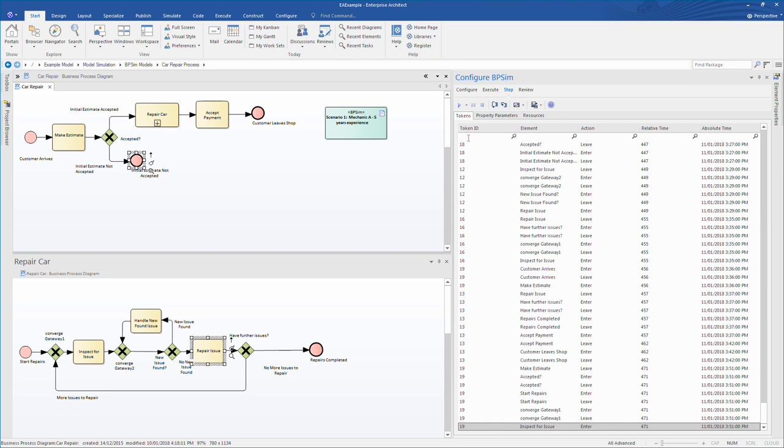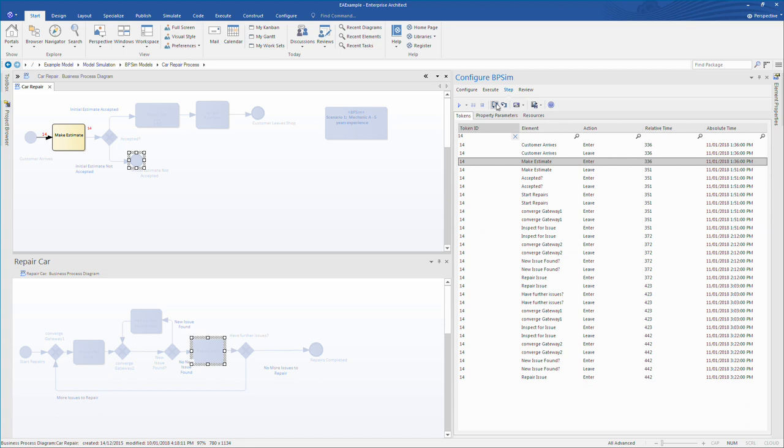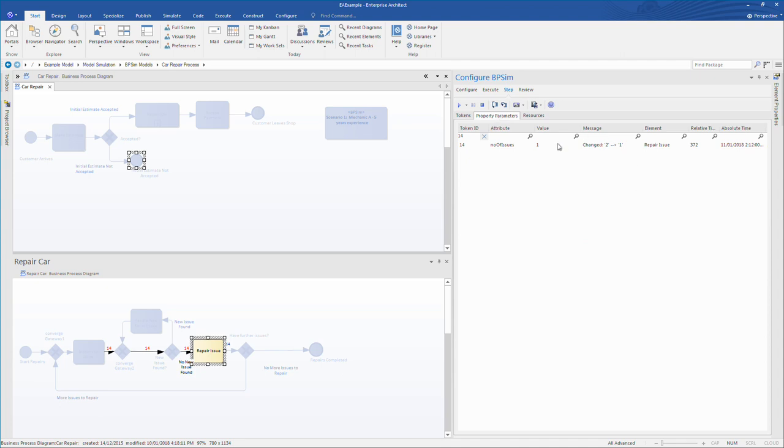When the simulation is stopped, I can use column filters to focus on a given customer. For example, I can look at customer number 14. This new feature allows me to see how many repair issues a customer has, how long they are in the shop for, and what path a given customer takes through the business model.